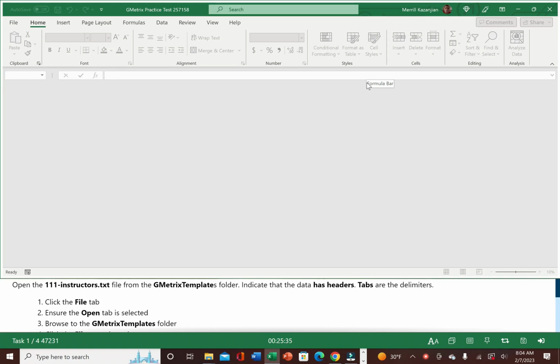All right, so I want you to note something. Look at the clock down here, 25 minutes. It has taken me to get this answer for finding the GMetrix templates folder. It shouldn't be this difficult, but in this day and age, at least in Windows, yes, it is this difficult. So let's go through this.